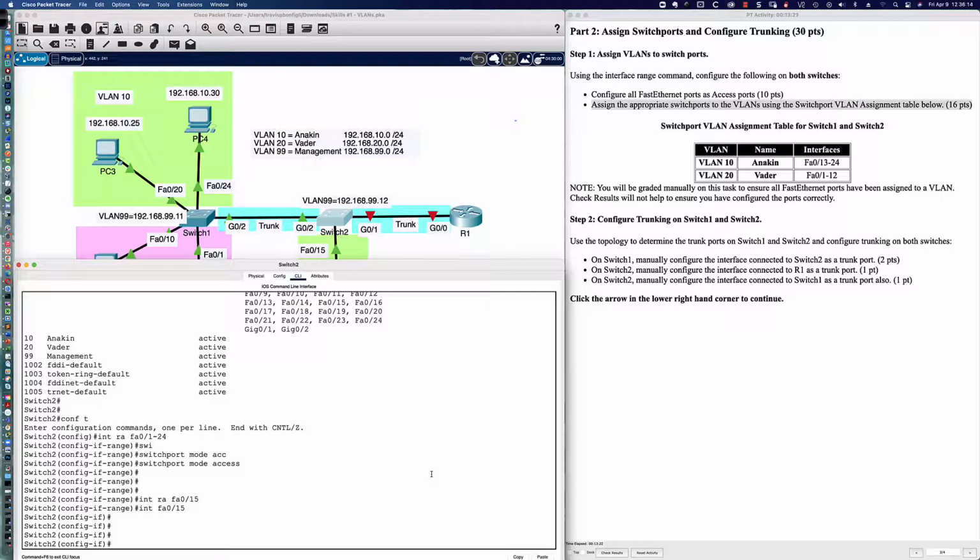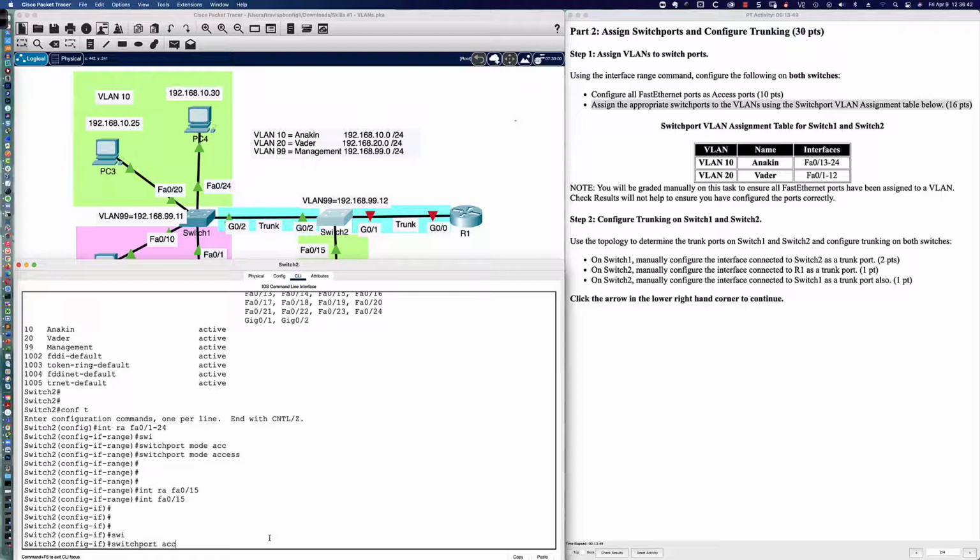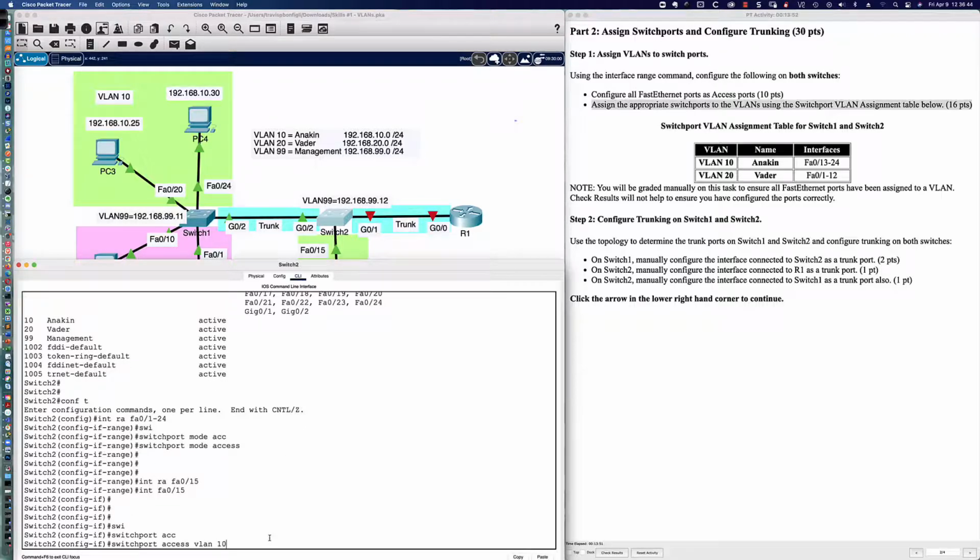So we didn't have a range there. We're going to say interface fast Ethernet 0/15. It's going to put us in fast Ethernet 0/15 and only fast Ethernet 0/15. And this command would have done the exact same thing, right? But again, you wouldn't say range because you're not using a range. You're not trying to modify a series of switch ports at the same time. All right, so here it's green, it's VLAN 10, and it's fast Ethernet 0/15, so switchport access vlan 10.